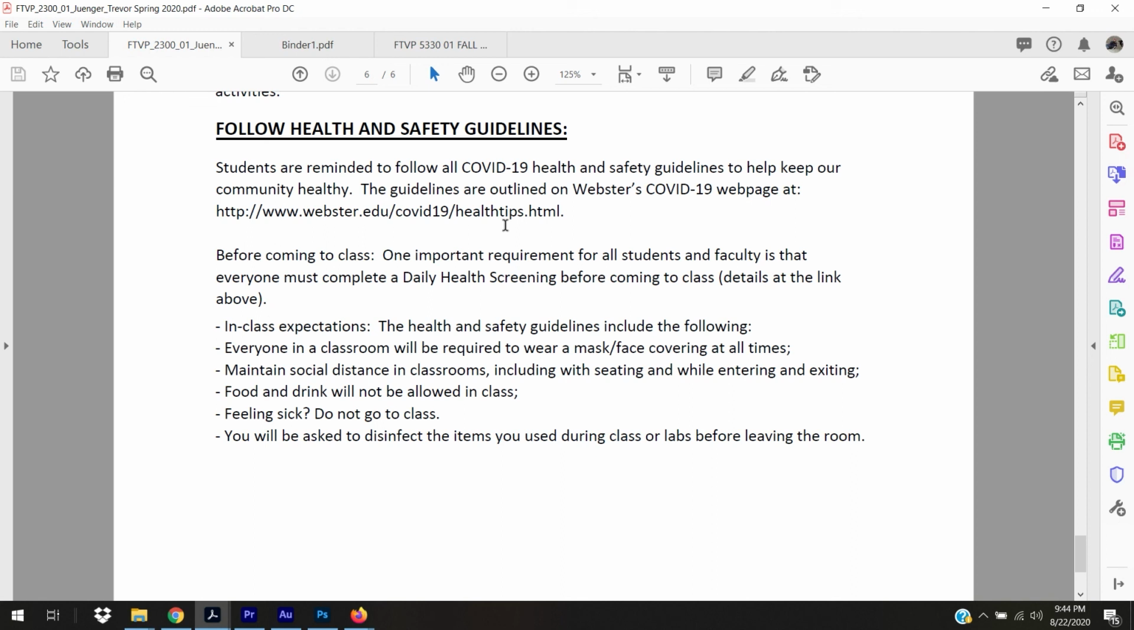Now, I'm not sure how it's going to work in practice, but I have heard that there will be people stationed outside the doors, and you can't get into the building until they confirm that you've done this thing, which basically asks if you've been running a fever, if you have a cold, or if you've run into somebody who's had COVID, like you've been exposed to them. Some basic questions that you can answer honestly, right, before coming to campus.